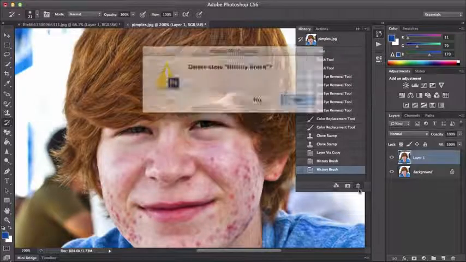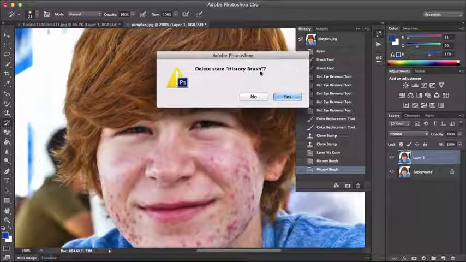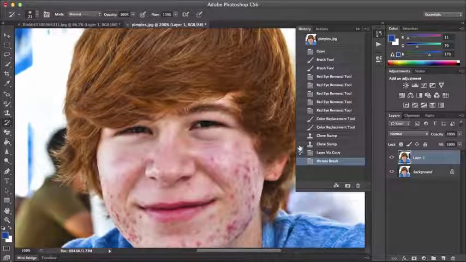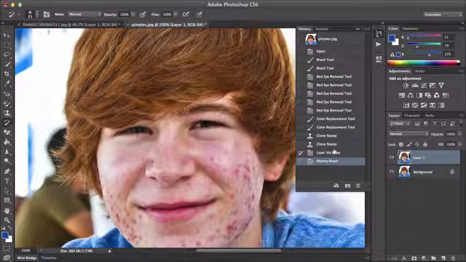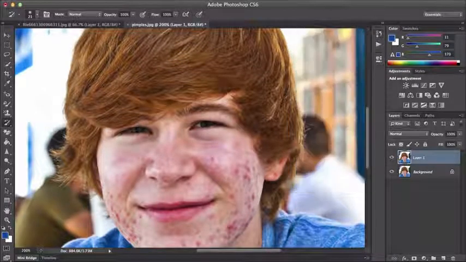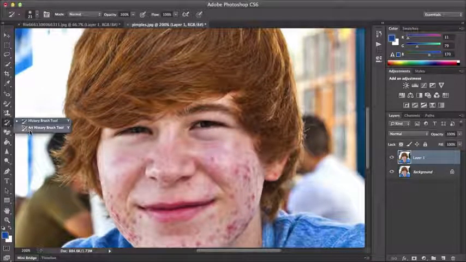And you can also delete them. It says delete state history brush, and that's what I've selected. So if you click yes, it's going to delete it. You can't select multiple, so you can't delete all of them. You would actually just have to go to the first one, which is the original image. So that is how it works. You just erase it and it goes back in time.